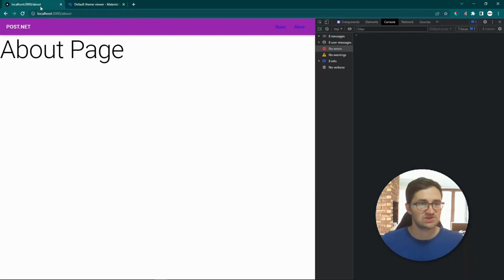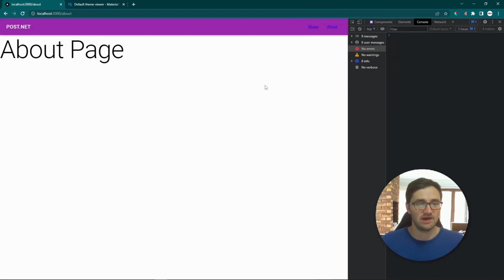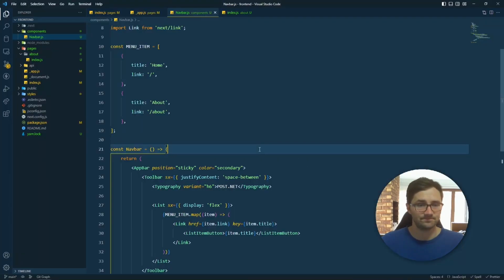Okay, so let's actually start building out the rest. So I'm going to keep it the default blue for now. We'll create a custom theme later. I'll show you how to style specific components and the typography and stuff like that. So let's get to our code base.